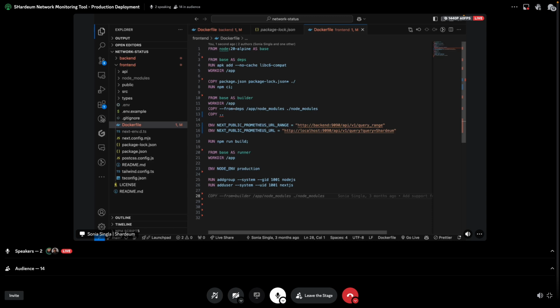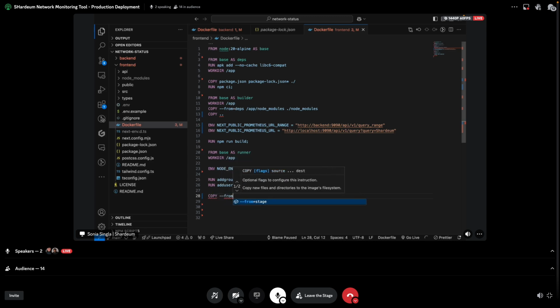Next up, we are going to copy over the compiled static assets from the builder stage. So for that, let's do COPY from builder into app public.